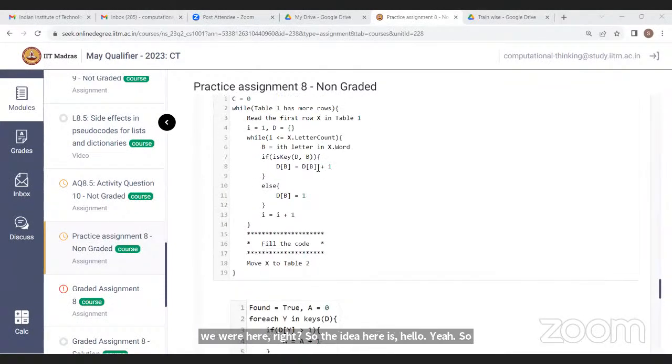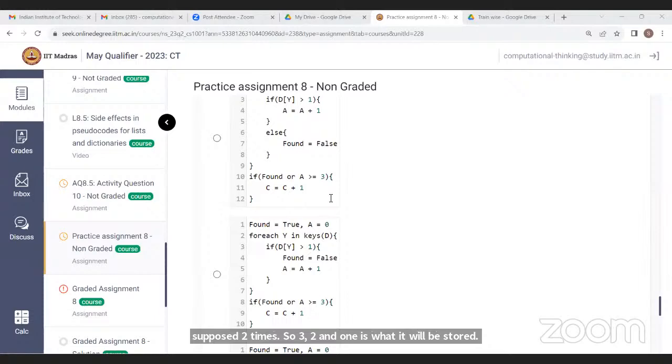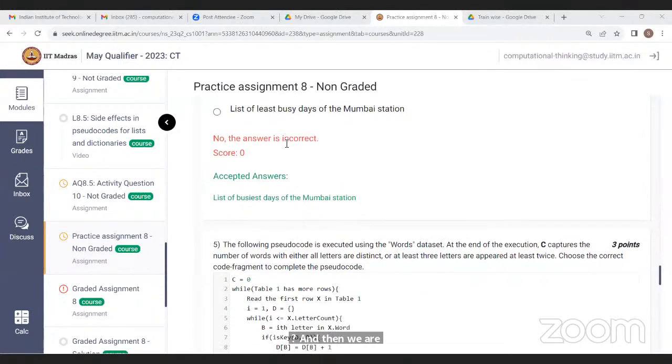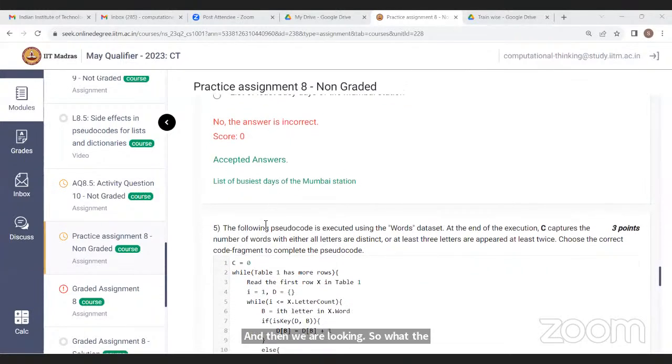So suppose you have three letters, A, B, and C. Suppose A occurs in a word 3 times, B occurs 1 time, and C occurs 2 times. So 3, 1, and 2 is what will be stored in D for the respective letters, right? Yes, sir. Then the condition was the number of words with either all letters distinct or at least 3 letters that have appeared at least twice.